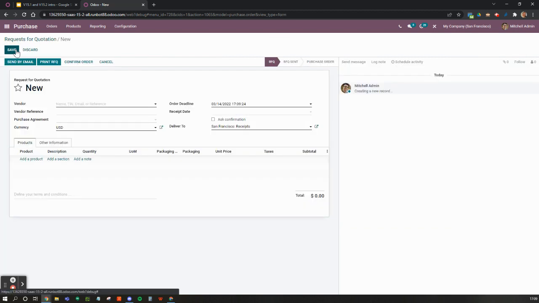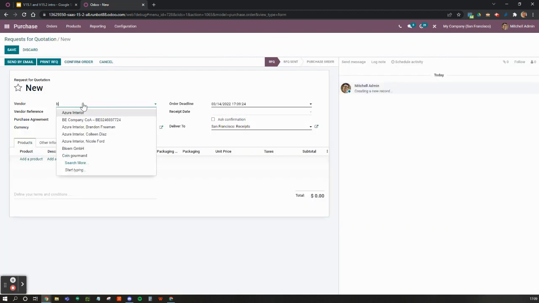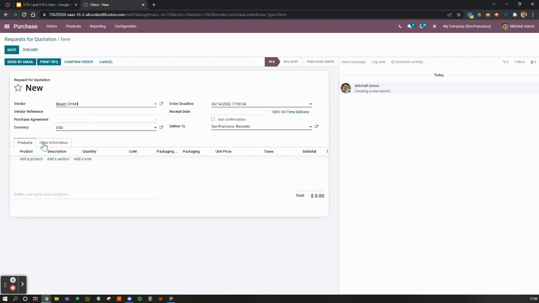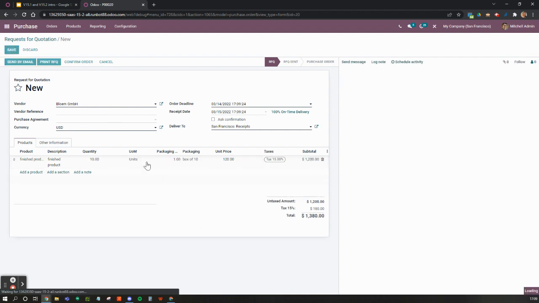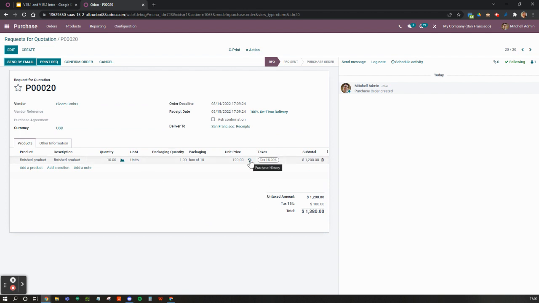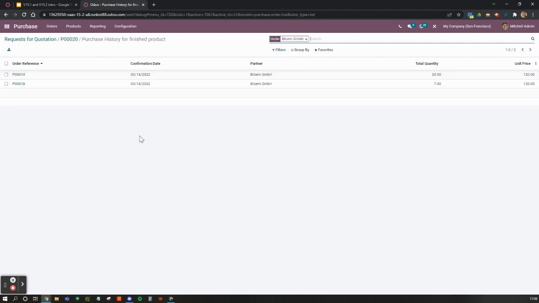If I create a new RFQ for a product, let's say for this vendor, I want to order from them my finished product, and maybe I want to order 10 units from them. Once I save it, then I can see the history.